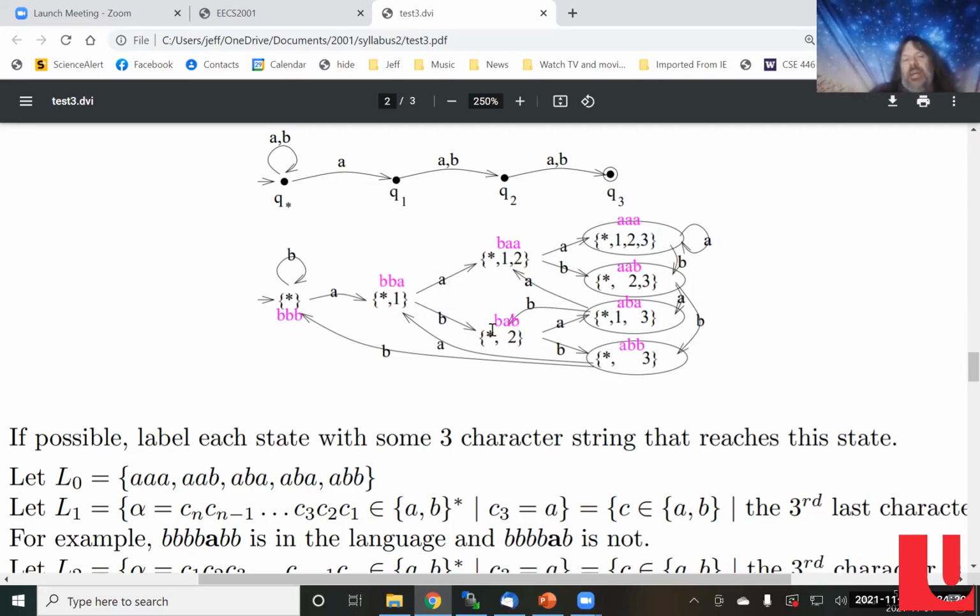BAA can make it here. This guy here, BAB can make it here. What can make it here? AAA. What can make it here? AAB, right? Each of them.